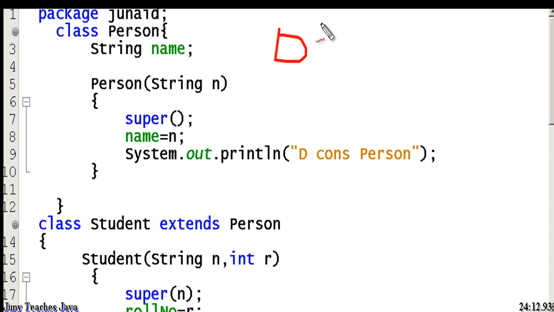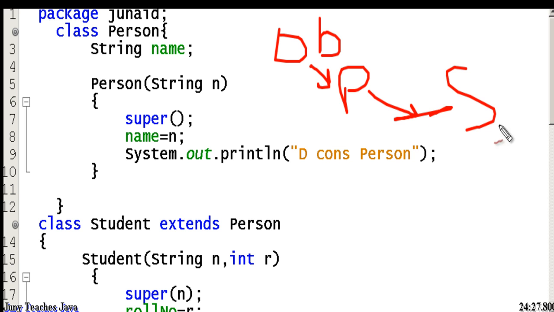We have on the top the object class, right? And the object class is the super daddy of my person class, and the person class is the daddy of the student class. And the student class is the daddy of a regular student class, R-E-G, reg student class, right?